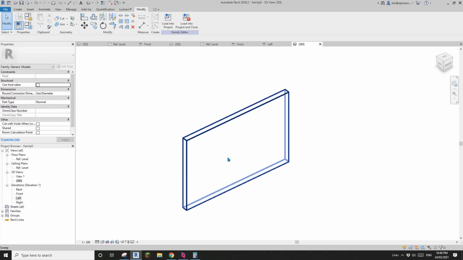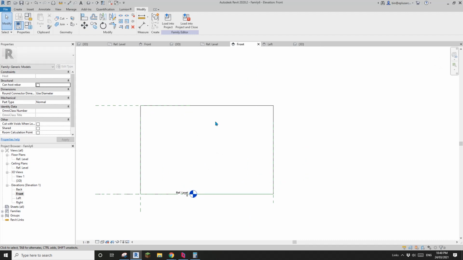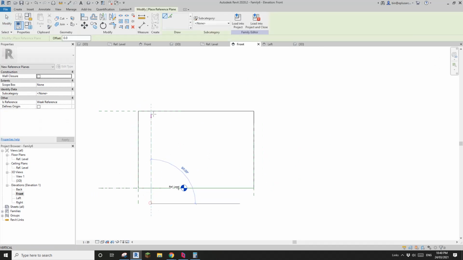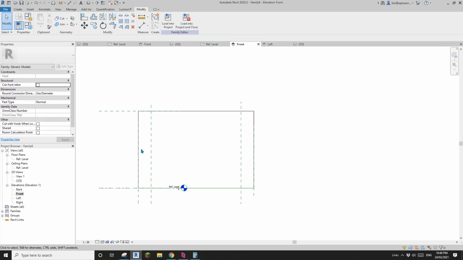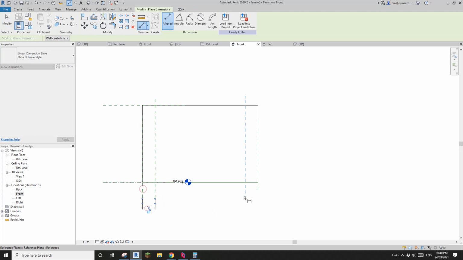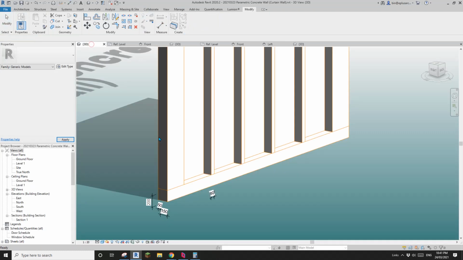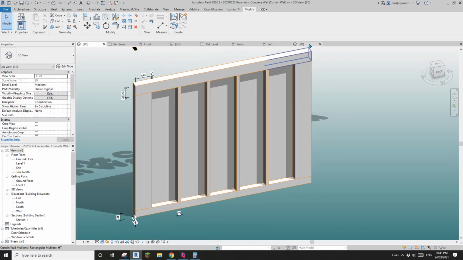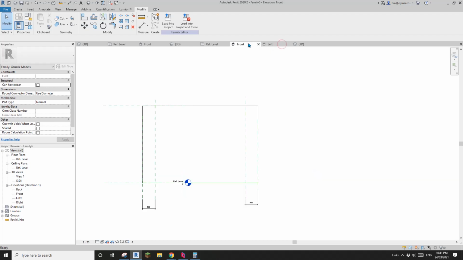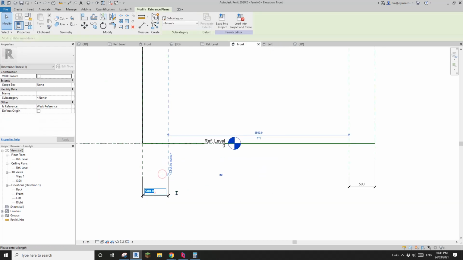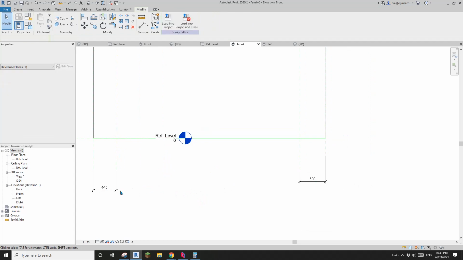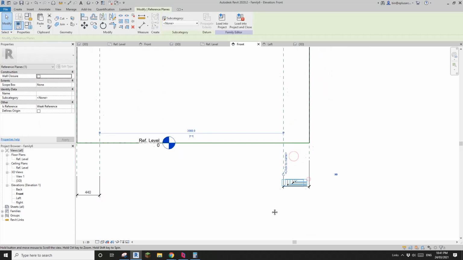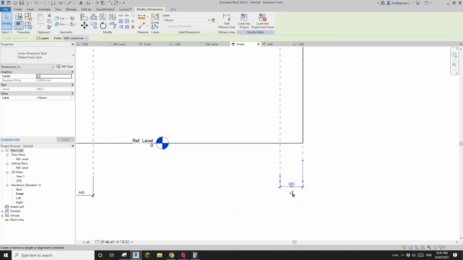Yes, all good. Okay, so now go to front view. So we're going to create some reference plans. First, these two will be the edge on each side. So dimension done, and because they are fixed, 440 on each side, we don't need to add a parameter for them. We just need to type in 440 and lock them.